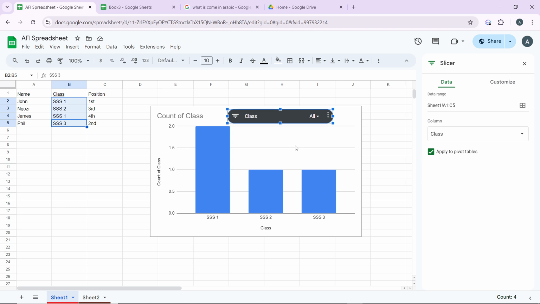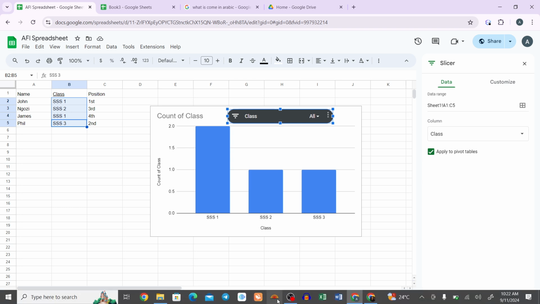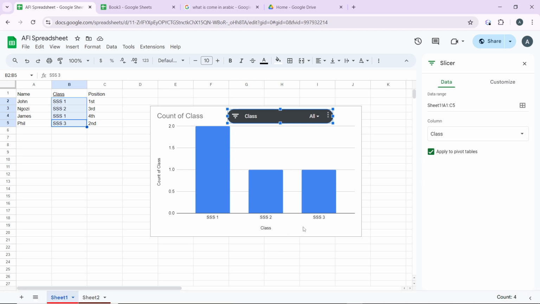Use slicers to control multiple charts on the same sheet, ensuring that all charts are filtered according to the selected criteria. So by following these steps, you can effectively use charts and slicers in Google Sheets to visualize and interact with your data. Now, you can go over this tutorial from top to bottom to get acquainted with the steps. And of course, once you're done, you'll be good to go. I hope this tutorial helped you.